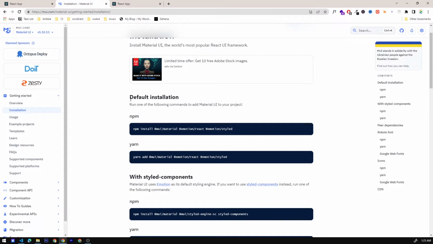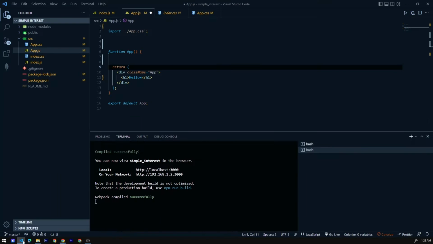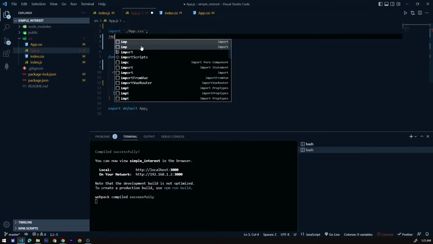Okay, our application started successfully and compiled. So our application is successfully compiled, as you can see. And we have already installed this package MUI. So let's use this and let's make our state for this application. Before defining the state of this application, first we have to import useState.